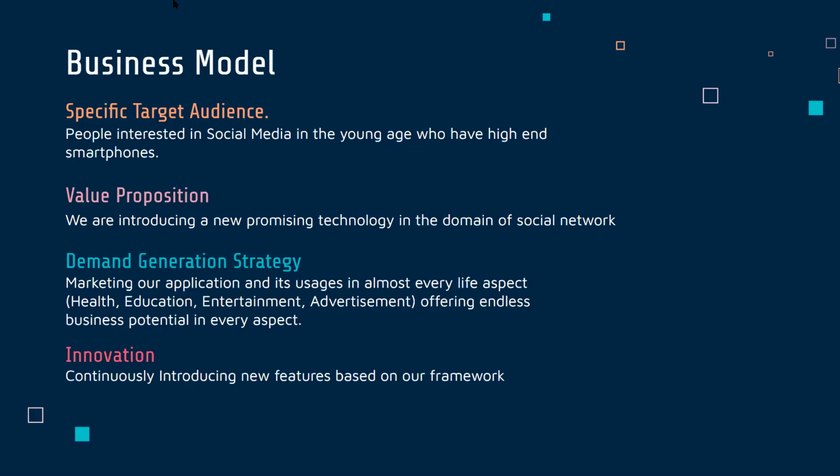Now with the business model, the very specific target audience that we are targeting is people interested in social media in general, because at the end of the day, this is a social media application. But according to some surveys that we did, we found that younger people will be more interested in our service, maybe because it's a cutting-edge technology with a learning curve. We're still not sure about that, but we are sure that most of our target audience will be younger people. And of course, they will need high-end smartphones, because we are introducing cutting-edge technologies, and that needs to be supported by smartphones.